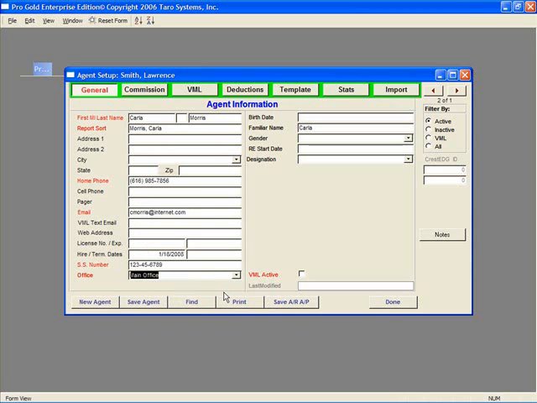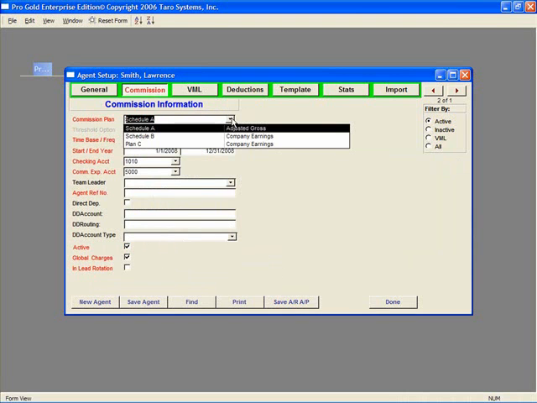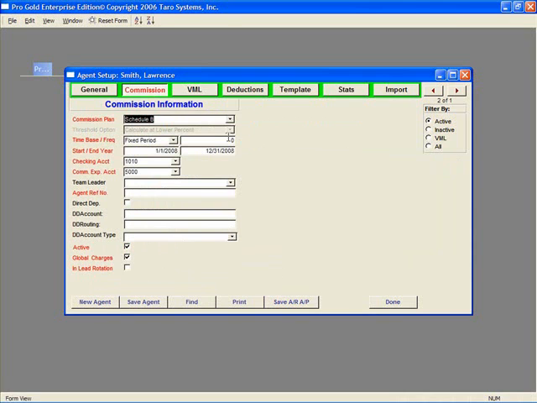At the top of the screen, go into the Commission tab. This tells ProGold what commission plan this agent is using. When your commission plans are set up, they will appear in the drop-down so that you can select the correct plan for this agent. For a plan that has multiple percentage levels, the threshold option tells ProGold how to calculate the commission when a commission puts the agent between two levels. It can either calculate the whole commission at the higher percentage, at the lower percentage, or prorate each level.